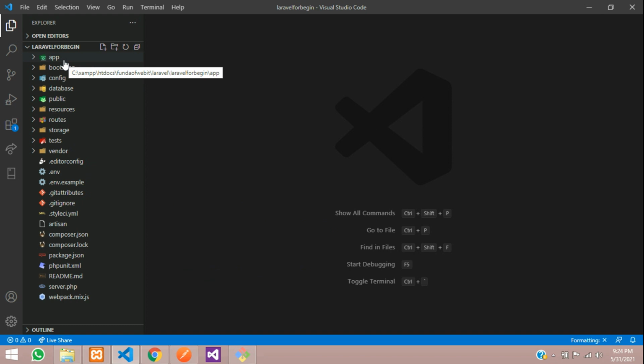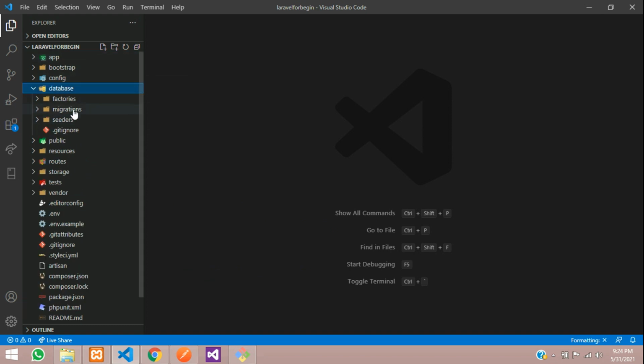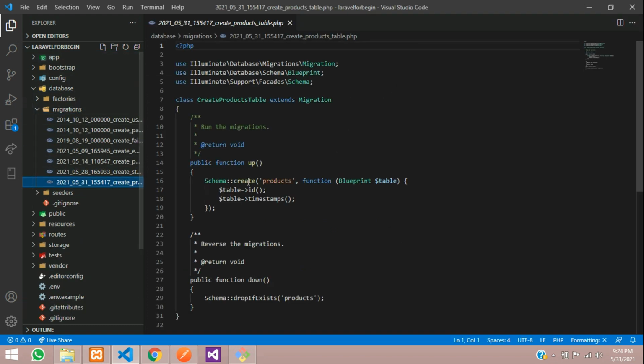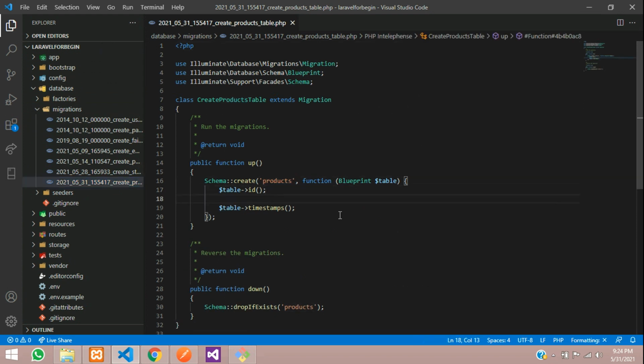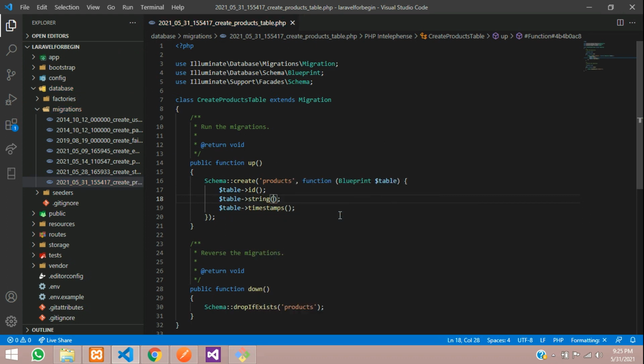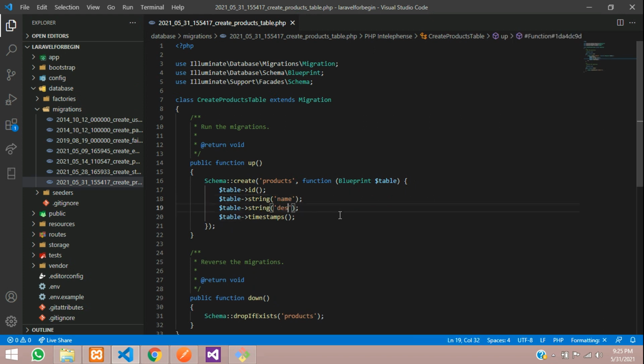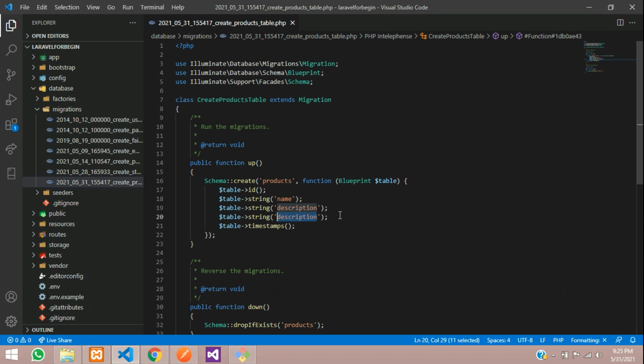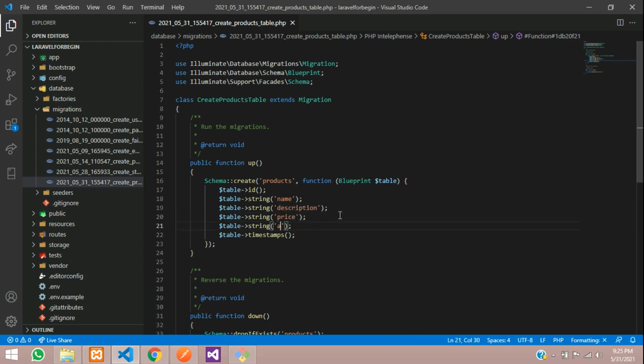First let's go to our database migration, and this will be our products table. So guys, now let's create the fields which we require. $table->string, where we will insert a few data like the product name. So name, description, price and one quantity, QTY. Okay, quantity. So these 4 details only we are going to take. Let's save.